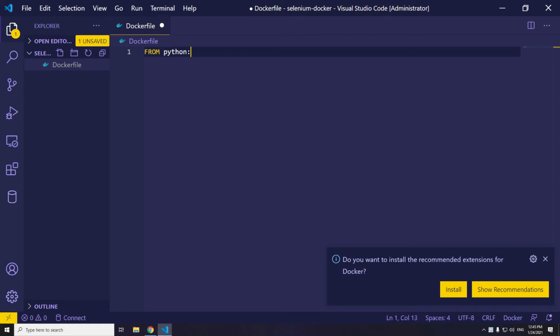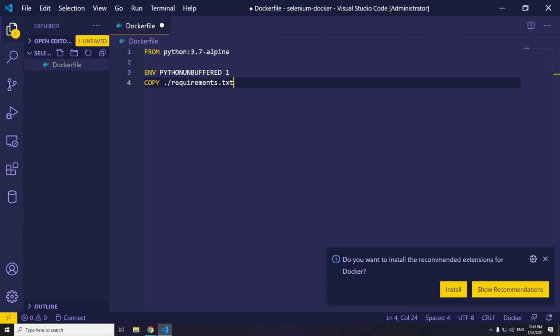Next, we are using Python 3.7 Alpine, which is a very lightweight image and highly recommended to keep the size as small as possible, and usually it's safe in terms of compatibility. And then PYTHONUNBUFFERED is an environment variable, which means that the Python output is transmitted directly to the terminal without being buffered. Next, we are going to install our dependencies by copying our requirements.txt into the Docker image, then we will run the pip command to start the installation.